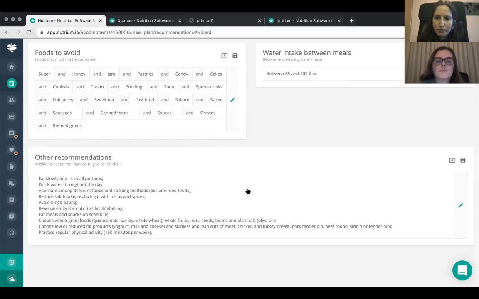And then other recommendations is an open text field where you can type in any kind of information you want. You can type in, for example, recommendations for cooking methods at home, recommendations for keeping on track of their goals, recommendations for lifestyle changes, anything that you like.